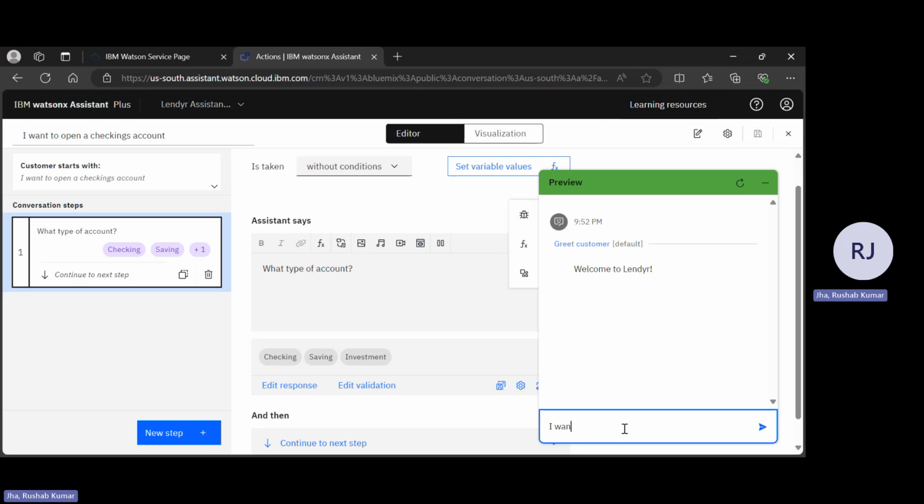So let's say I would write, I want to, what should I write? You can write anything, right? Your first action plan can be any of the stuff. So let's say, what type of account we had asked. What other way can I ask the same question? Let me see.